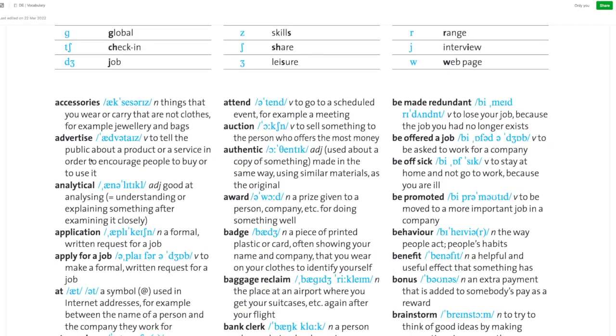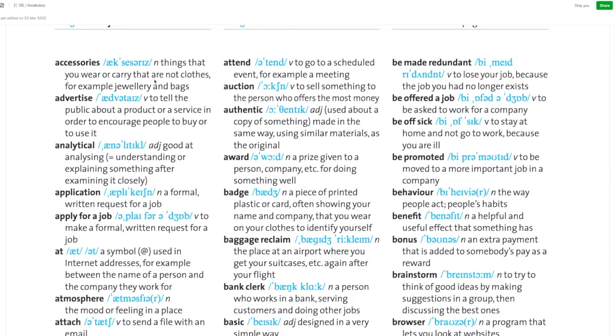pretty much essential business vocabulary, starting with A for accessories. And this little apostrophe here you see between the syllables is significant in that you stress the second syllable, the syllable after the apostrophe. Accessories. Noun, things that you wear or carry that are not clothes, for example, jewelry or bags.